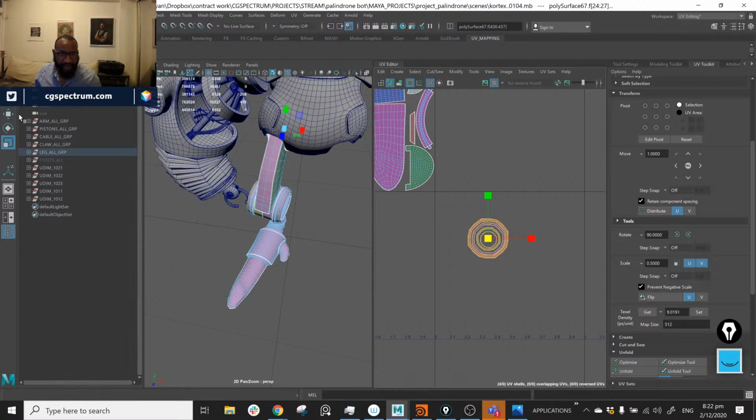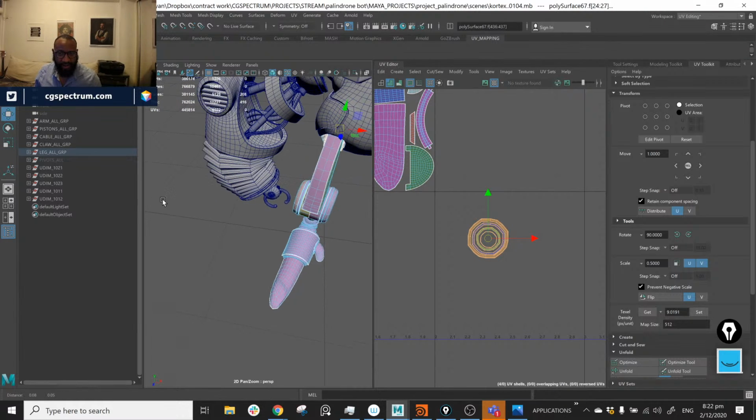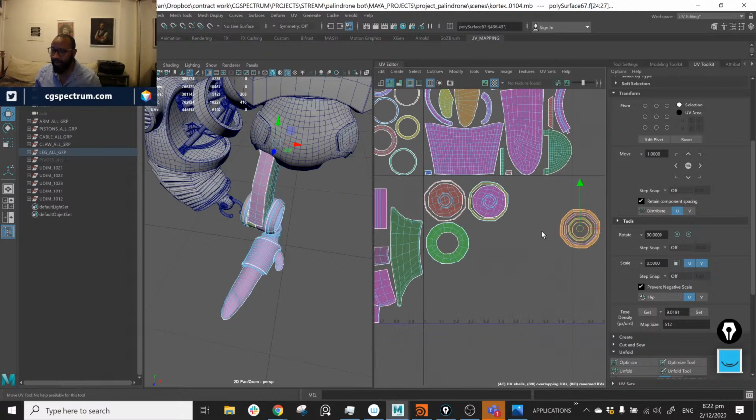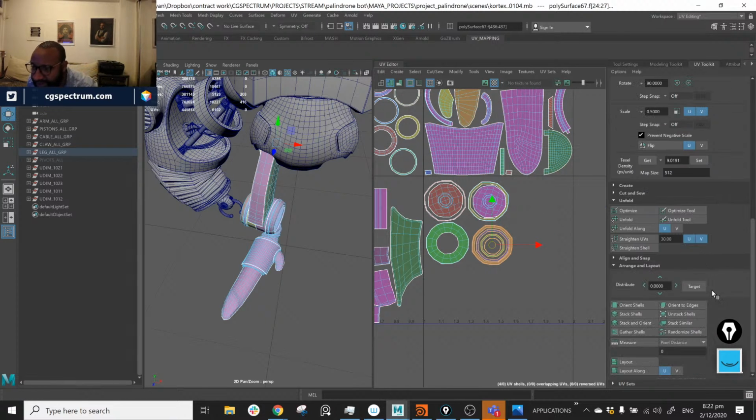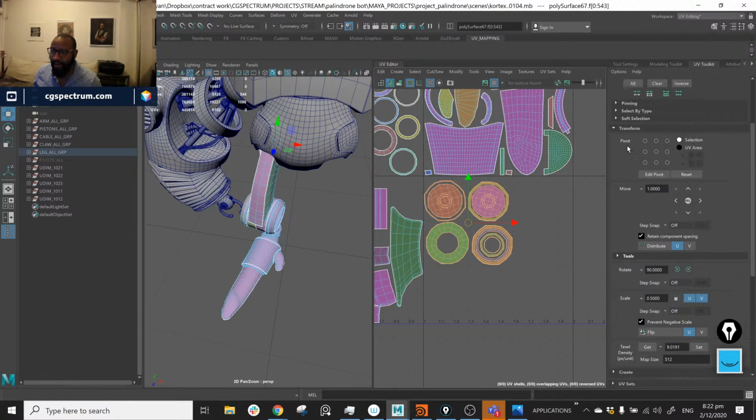I think there's a command that says stack shells or something like that. I can look for that here in a second. Let's see. I think it's called stack shells. Yeah, stack shells. There we go. So I'll just put all that stuff directly on top of each other. So now that I have that, I can come up here and make this bigger.